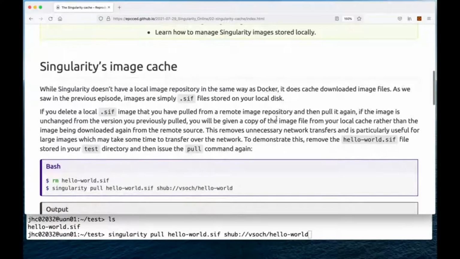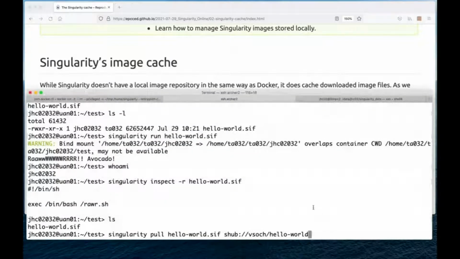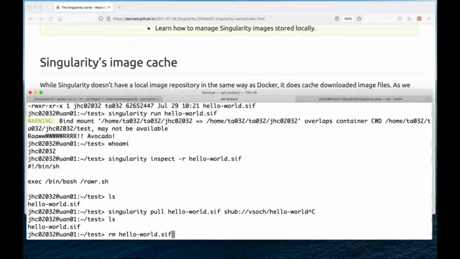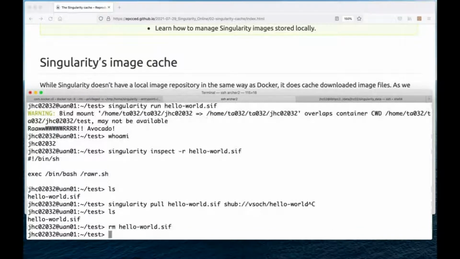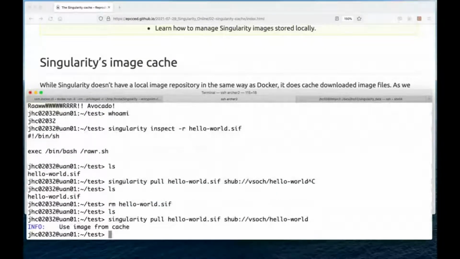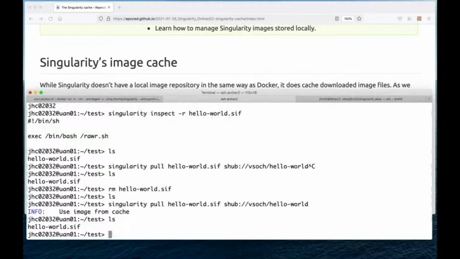And so I can actually demonstrate that. There's my file, I delete it, and you can try this too. And we have a look, the file's definitely gone. And I then pull it again, and we're actually going to see exactly the same thing that I saw before, because it's already there. It said info use image from cache, the file is back, but it never actually went off to the network and pulled the image. So the image is obviously coming from somewhere on this system, and there's a question about how it got there and where it's come from.